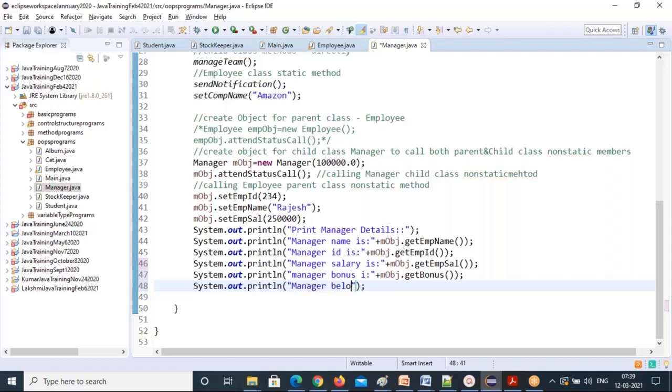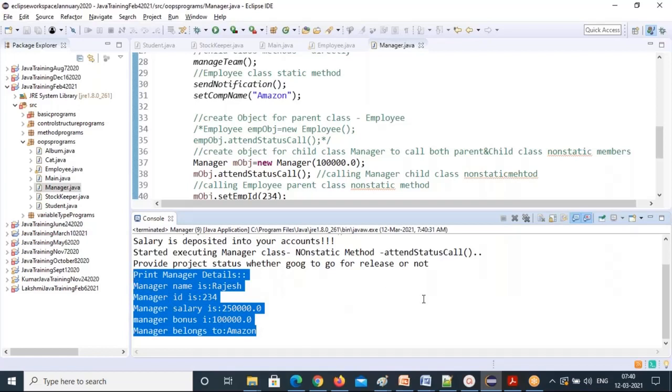Which company does the manager belong to? I called that directly. I'm not using an object for this method. Why? Because it's a static method. Static method means you don't need to refer to an object. So this is how to call it, and you can execute these things. All the data you are getting.